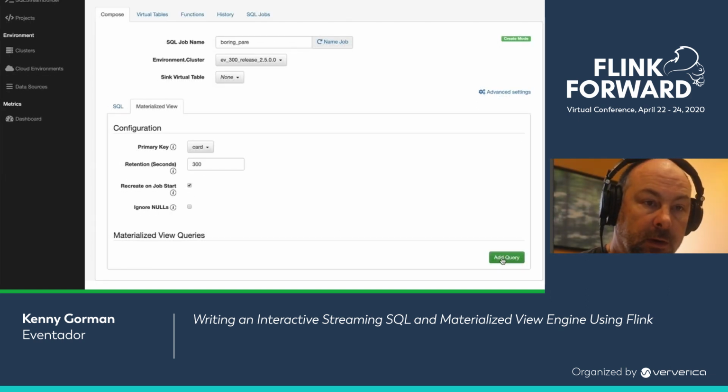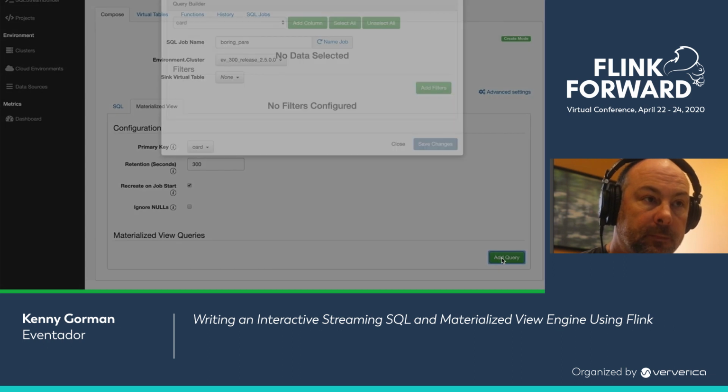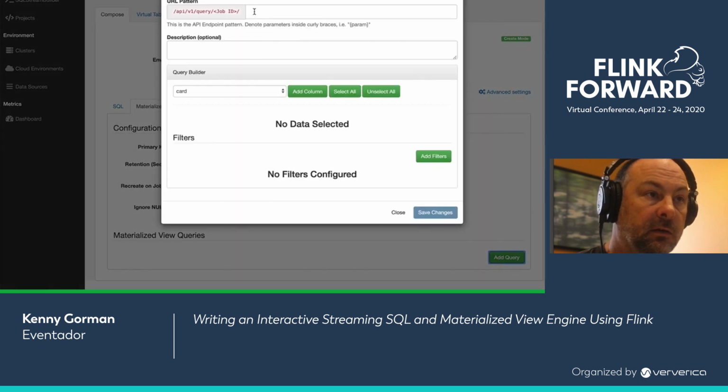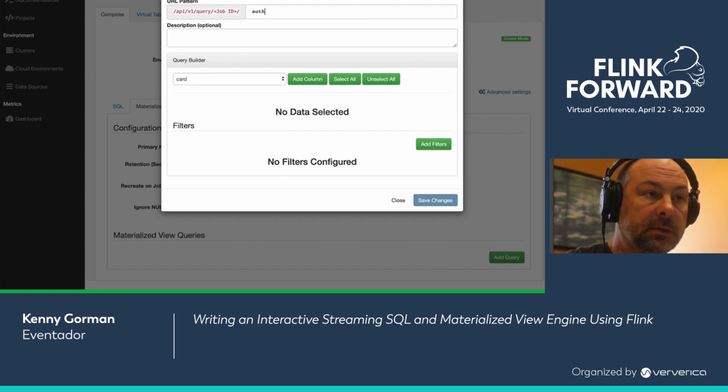Okay, so we're just going to go ahead and add a query now. And this is actually the definition of the REST endpoint and how we actually query it. So let's just say here that we can just do auths, and let's just give it a description.